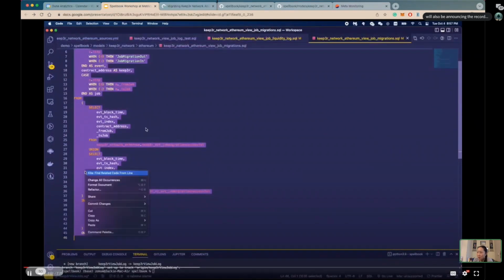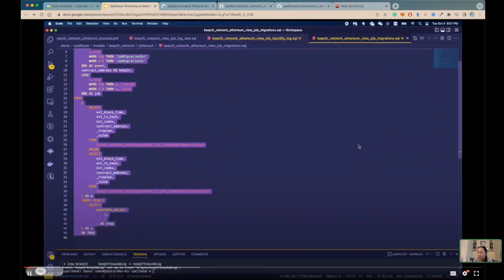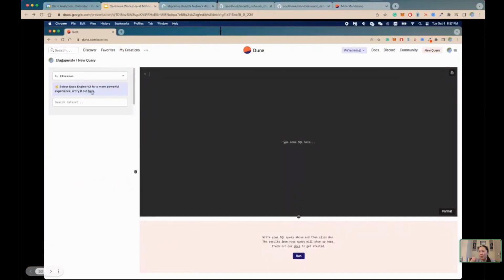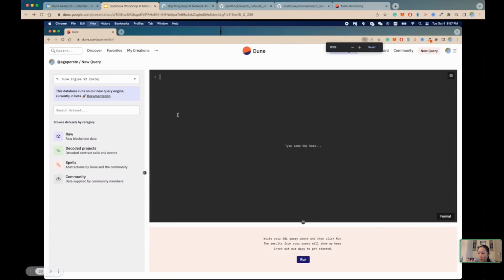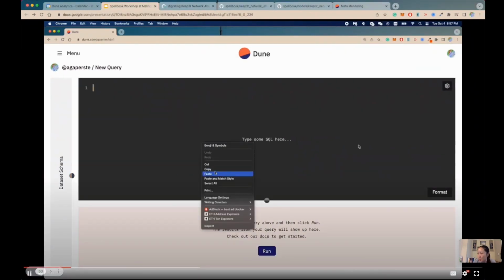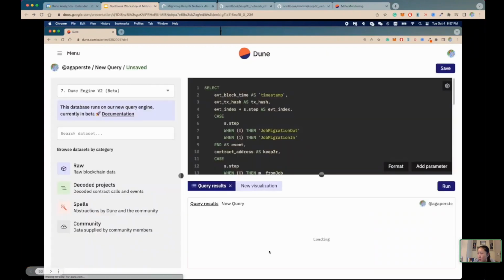So I'm gonna copy paste literally what I just wrote. And then I'm gonna go to Dune's UI, start a new query, switch over to V2 because that's what we're developing upon. And then just paste the query over to this side. And then we're going to run.